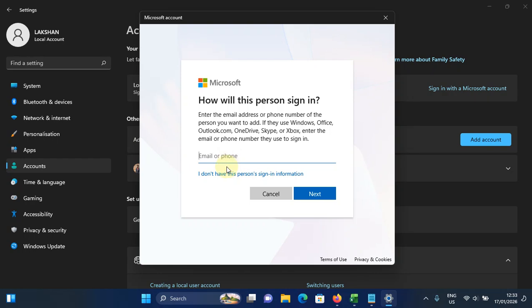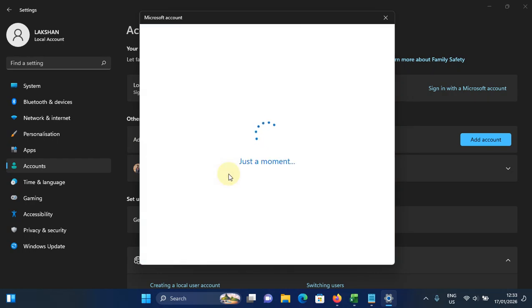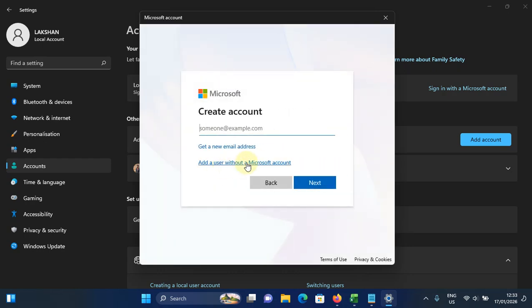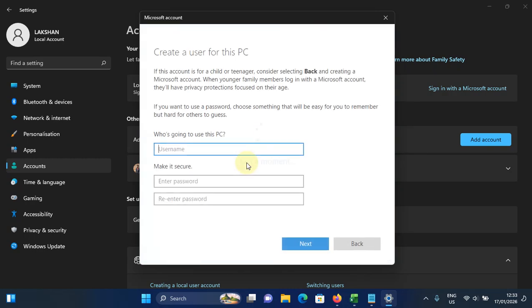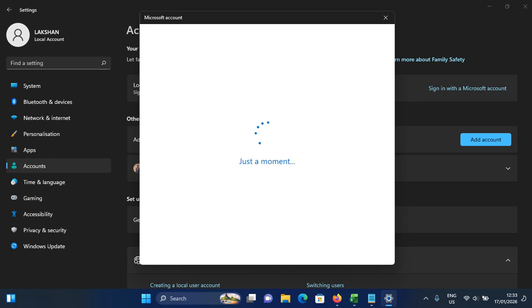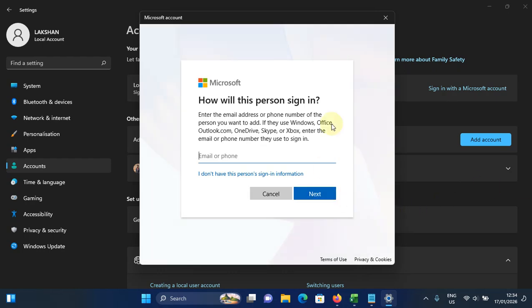If you don't want to enter a Microsoft account, you can select this one, I don't have this person's sign-in information, and select add a user without a Microsoft account. So you can enter a username and password, then you can create a new account. So these are the methods you can try to fix your issue.